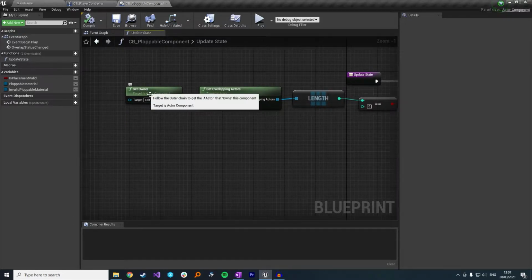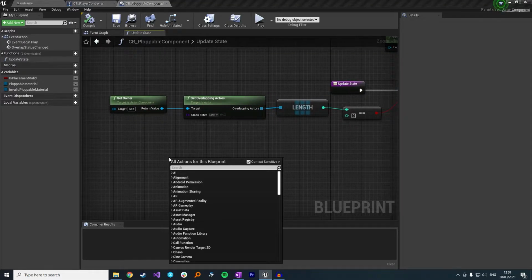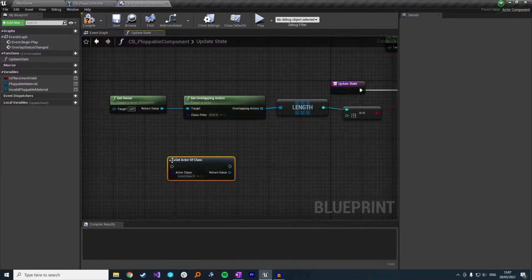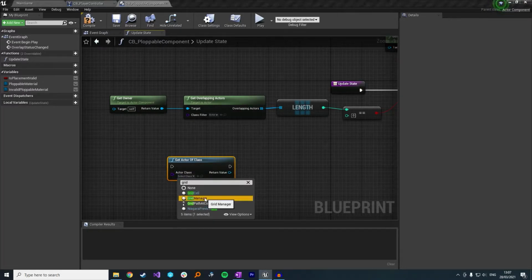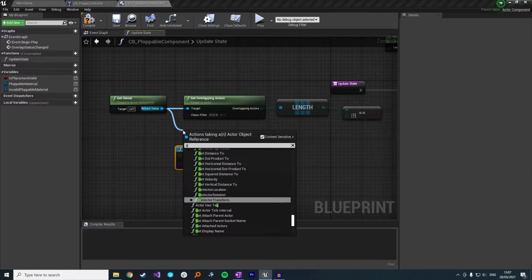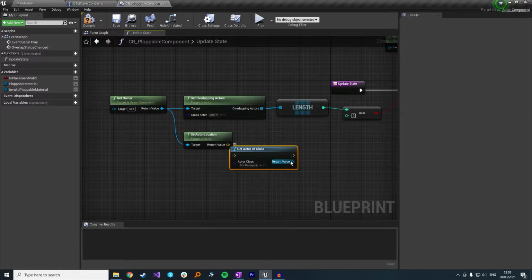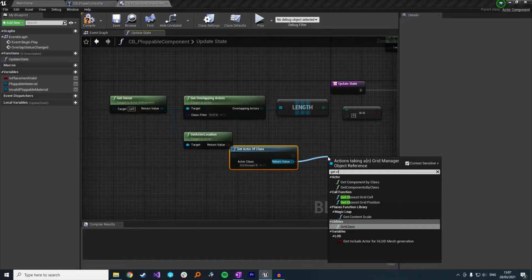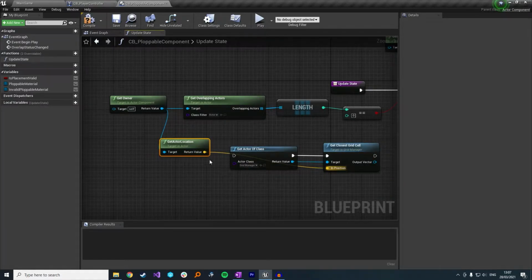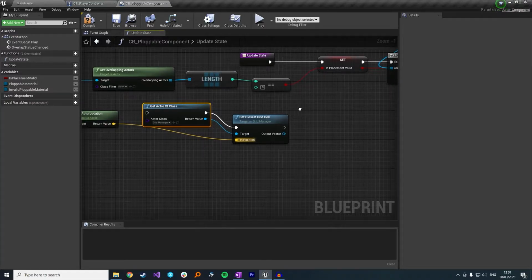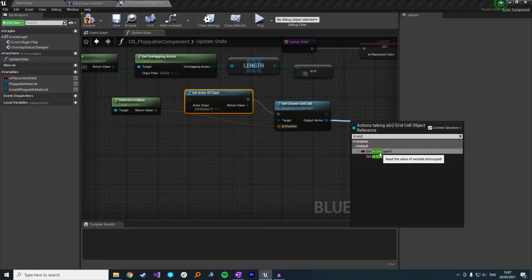So to do that, we know the owner of the ploppable component. We're just going to get the actor of class, grid manager. So it just gets the grid manager that we've got spawned in the world. We're going to get the actor location, and we're going to call the function that we made last time, which was get closest grid cell. We're going to plug the actor location to the in position. I will tidy this up in a second. And based on the return grid, we can just do is occupied, because that's the function we set last time.